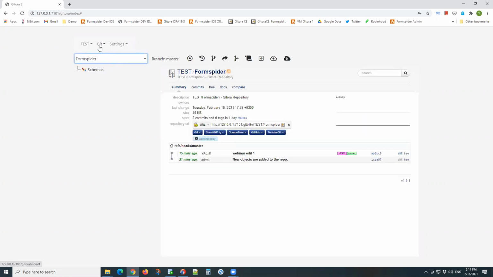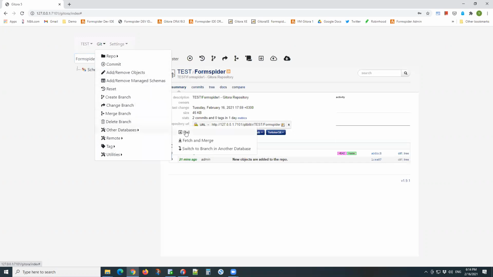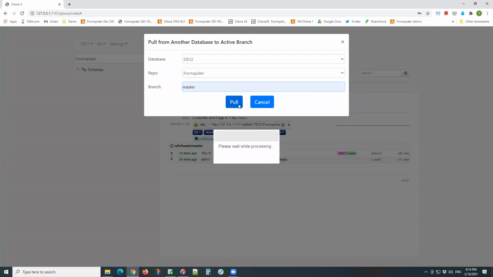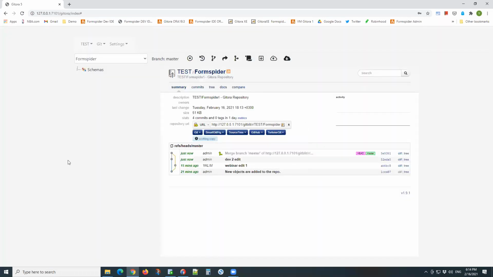So I go to test, go to other databases, go to Dev2, and pull the new code. Voila, it's here. It's in the test. I can now test it here. And similarly, Dev2 could, every now and then, pull from Dev1 to sync its code base with the Dev1 database. As the saying goes, merge often.